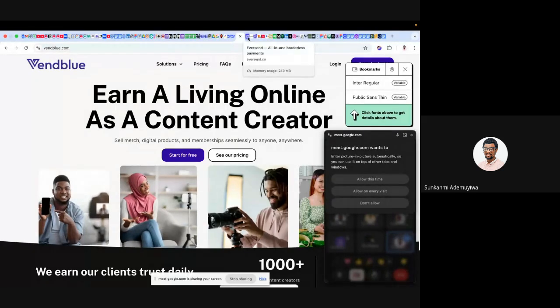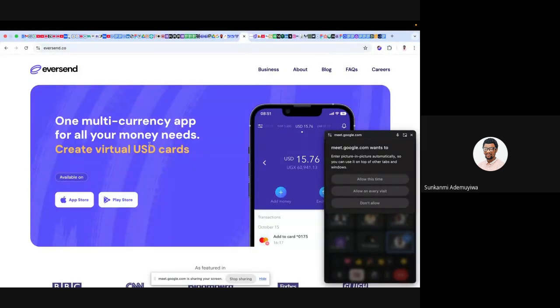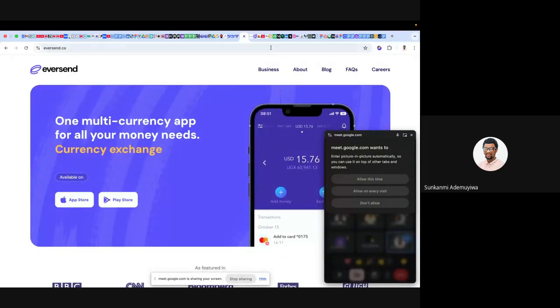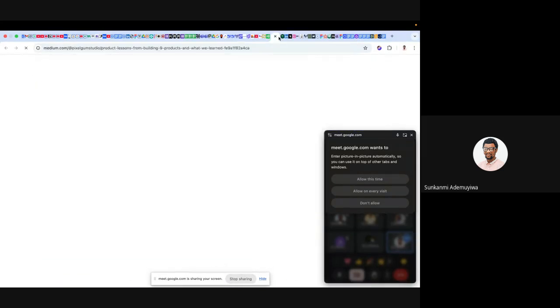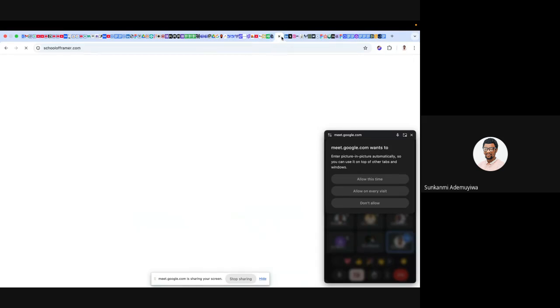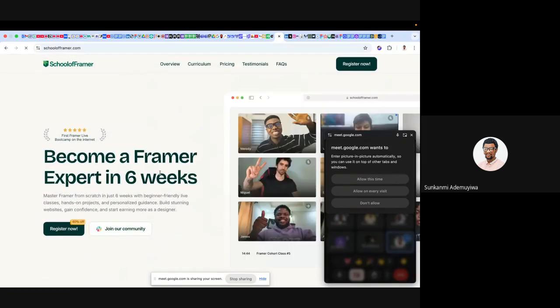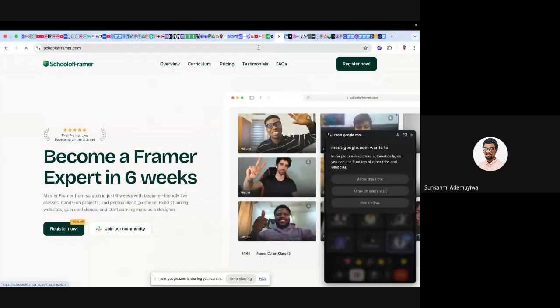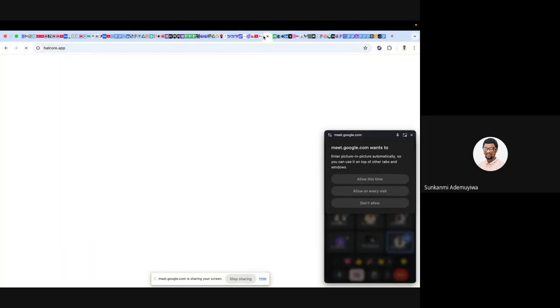So then let's look at another brand. This is also sans serif. Let me look at Medium. Let me look at this brand. These guys also use sans serif here. So I'm looking for a brand that actually uses both serif and sans serif.